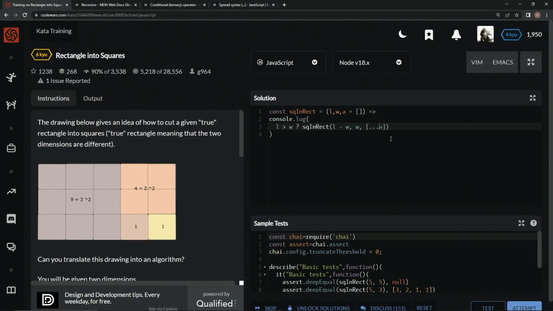So we've got this, and then we're also going to add the width to it because it's the smaller one. So even if it's empty, it will have the width in it if the width is smaller. So there's that. Now there's the case if length is larger than width. Now if width is larger, we're just going to switch them around.